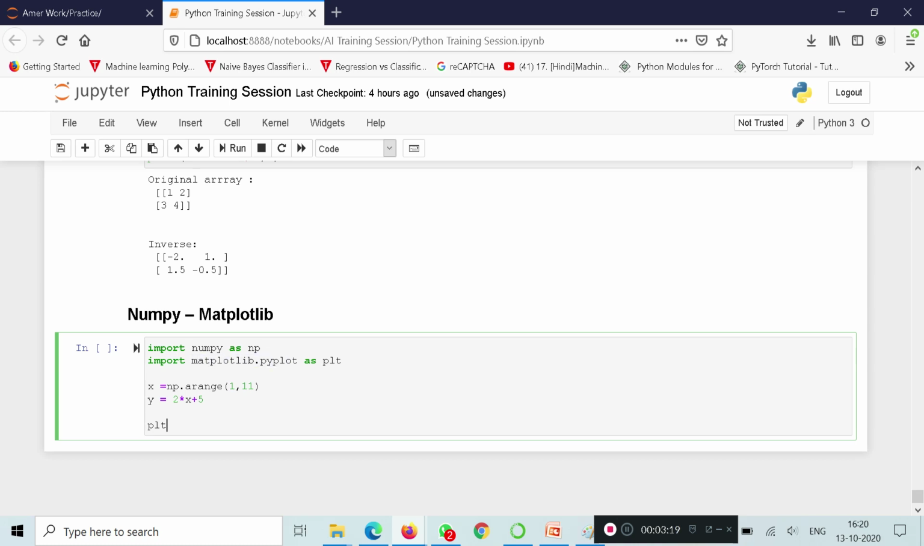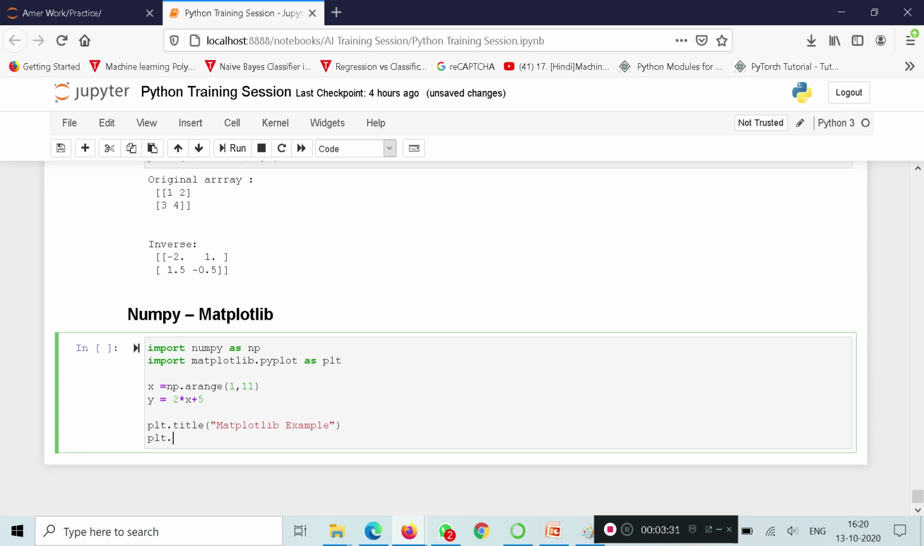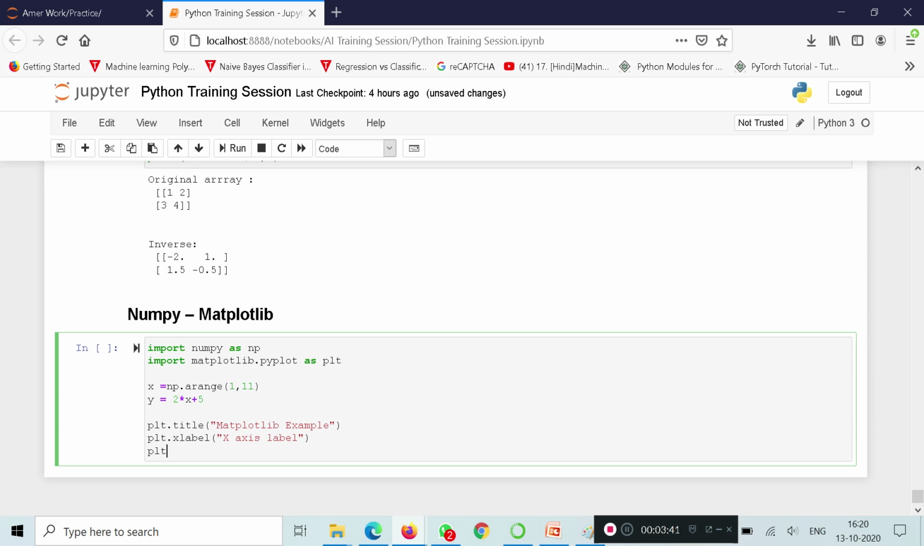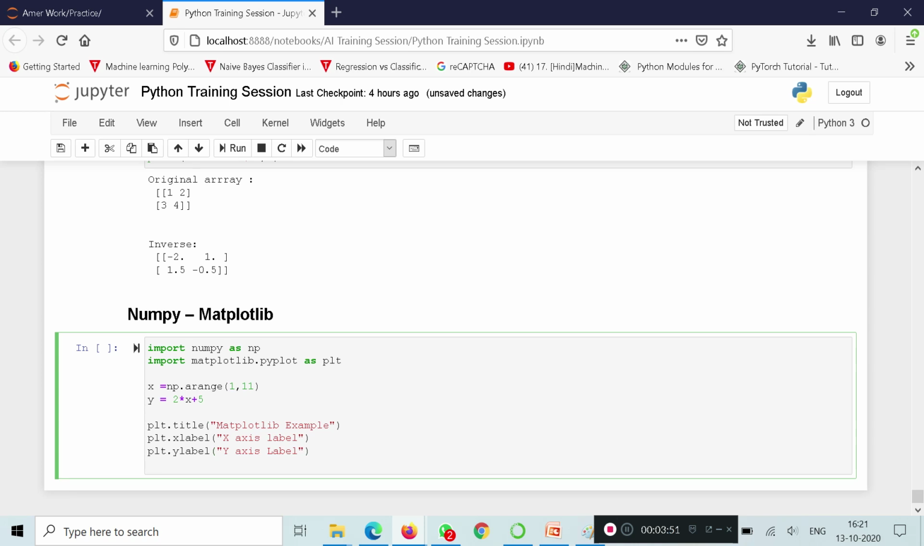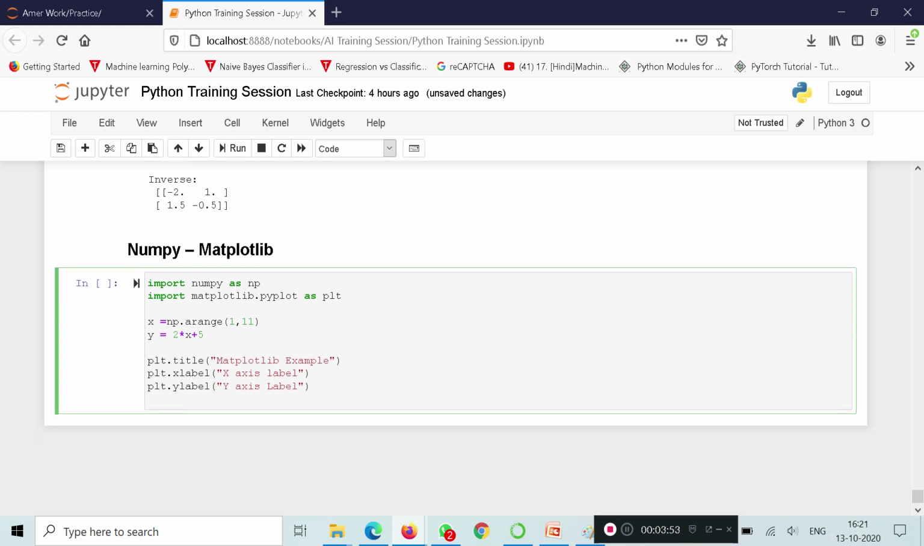We use plt dot. First we need a title. What is the title? Matplotlib example. And plt.xlabel, this is the x axis label, and plt.ylabel, the y axis label. Right, so we have a title, we have an x axis label, and we have a y axis label.